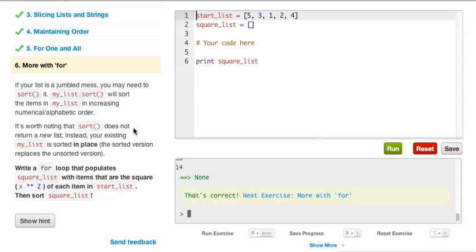If your list is a jumbled mess, you may want to sort first. So saying rather than 5, 3, 1, 2, 4, it will be 1, 2, 3, 4, 5, or 5, 4, 3, 2, 1. Sort does not return a new list. Instead, your existing my list is sorted in place. The sorted version replaces the unsorted version. So you gotta be a little careful using that formula then. It may change your variable completely.